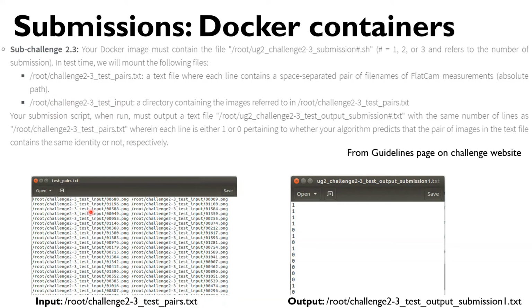Your job is to write a shell script, /root/UG2_challenge2-3_submission number.sh, that when run must run verification on each pair listed here and output a text file, /root/UG2_challenge2-3_test_output_submission number.txt, wherein each line is either a 1 or a 0, referring to whether the corresponding pair of images contains the same person, which is 1, or different people, which is 0.